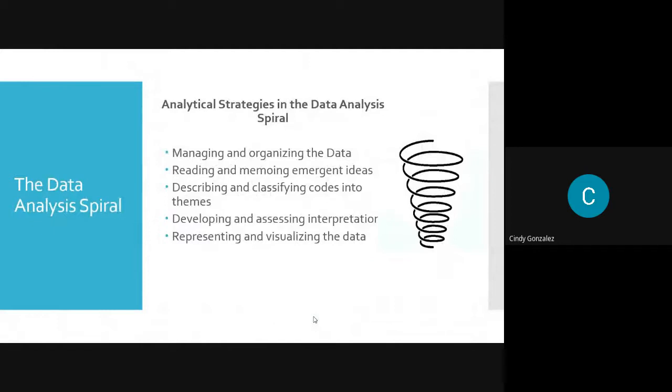We're going to review the data analysis spiral. This is an analytical strategy, and it's basically considered a spiral because when you're analyzing data, you don't want to think of it as a step-by-step procedure. It's more of an intuitive process. You have to have insight and think of the impressions that are going on as you're collecting data and coding it and trying to interpret it and then finally presenting it.